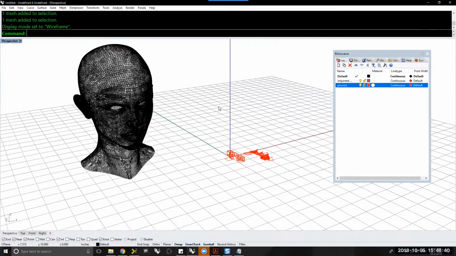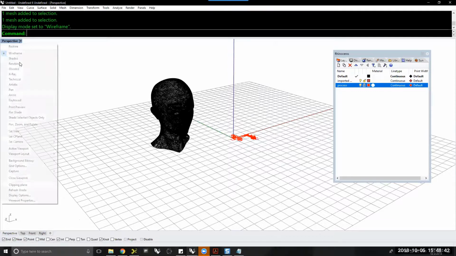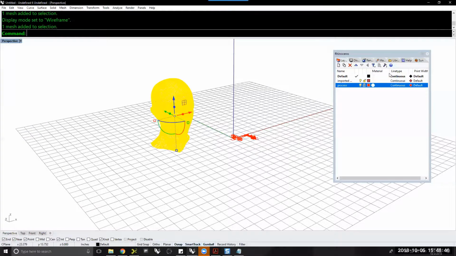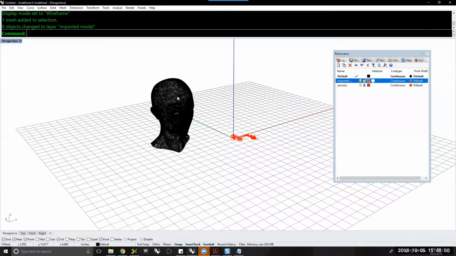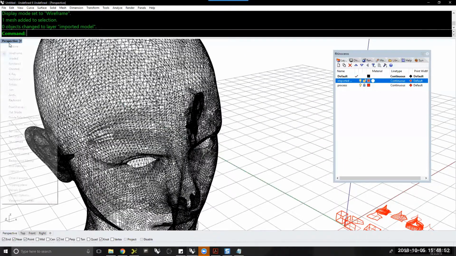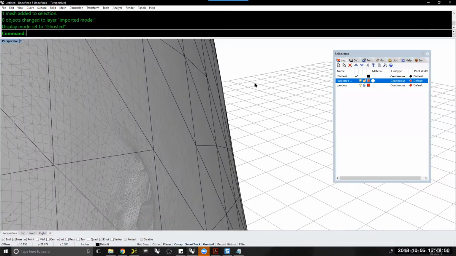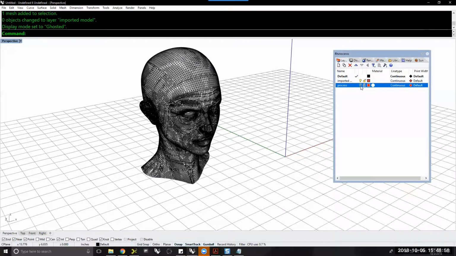Are you on wireframe? Ghosted, or what are you on? What? Let me see. Maybe I didn't change it. Just brown. Oh, you're brown. Reddish. Oh, that's weird. Yeah, mine changed too.